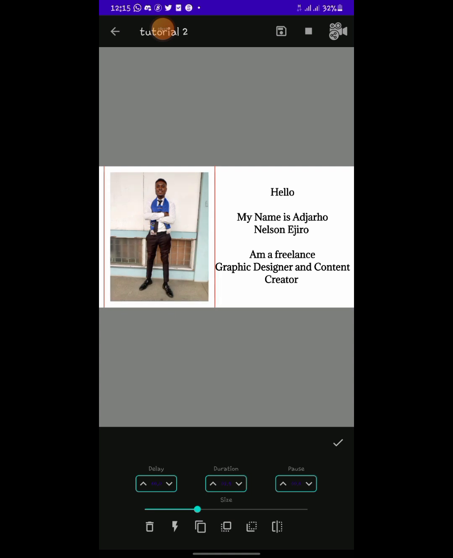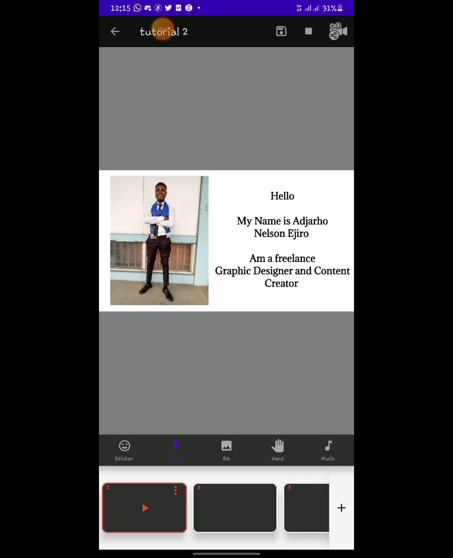The last thing I'm going to show you is how to save your video as a project and how to save it to your phone. So firstly, if you want to save it to your project, you click on this icon that looks like a memory card or a SanDisk. Then if you want to download it or save it to your phone, you click on this icon here. So let's just give it a try.